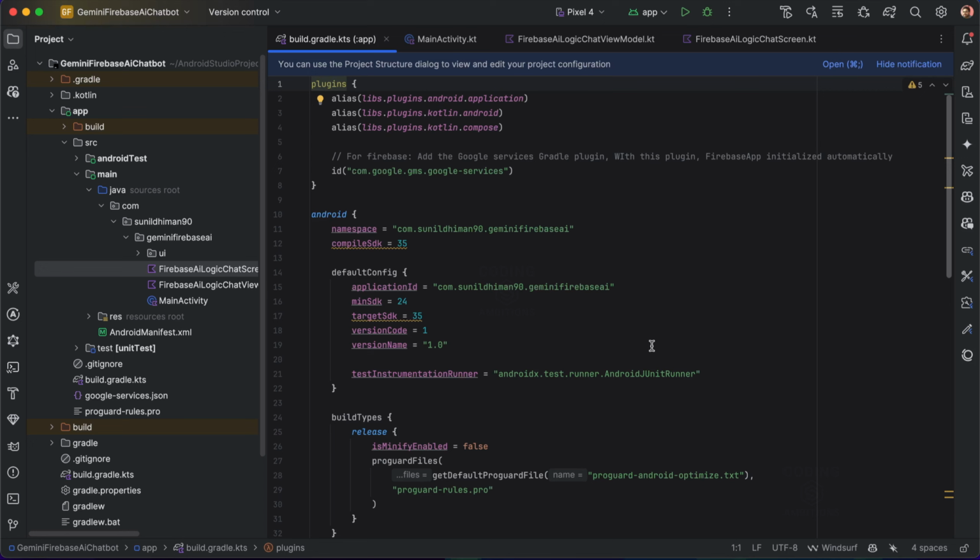So let's continue with this video. In this video, we will be going to learn about the Firebase AI Logic SDK for Android. We will be building an AI chatbot using Gemini. For that, we will be using the Firebase AI Logic SDK.